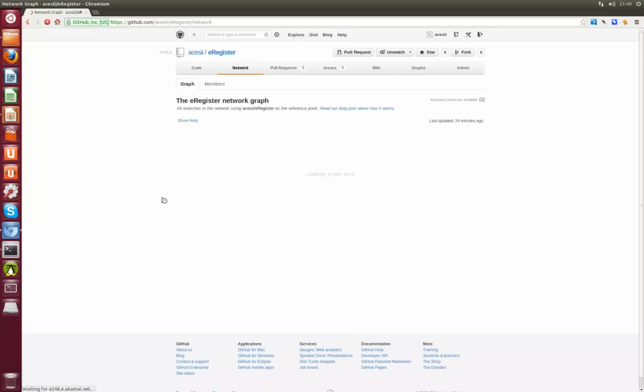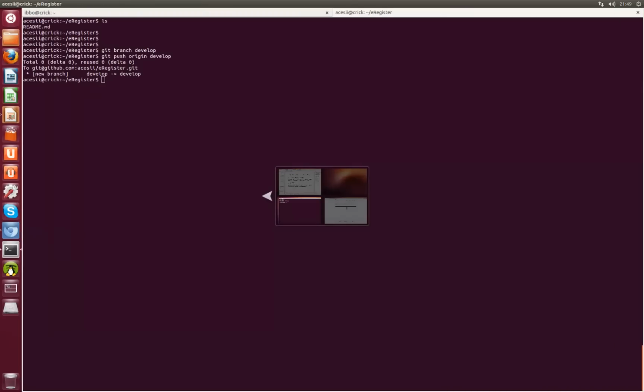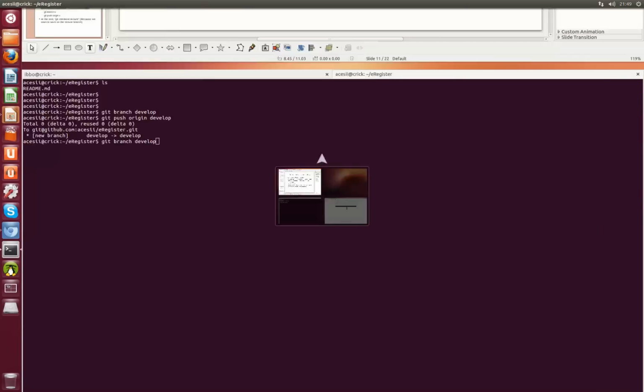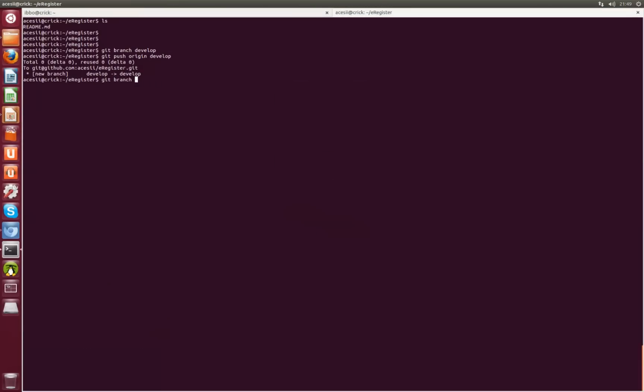Git's got a really neat feature which we'll use quite a bit. Here are my branches, master and develop, and you can see this is the first commit. The commit I've just, when I created the project, this commit was created basically. So that's my development branch. I want a lectures and a release branch. Git branch lectures. Git push origin lectures. And git branch release. Git push origin release.